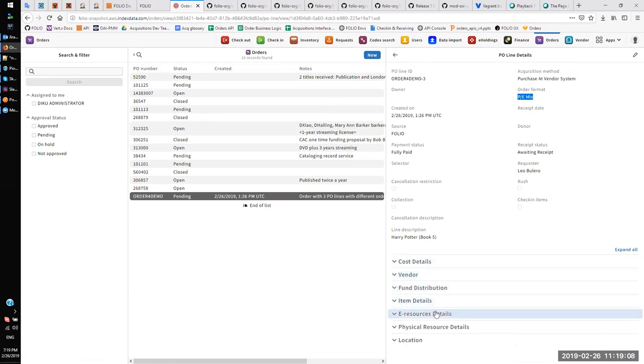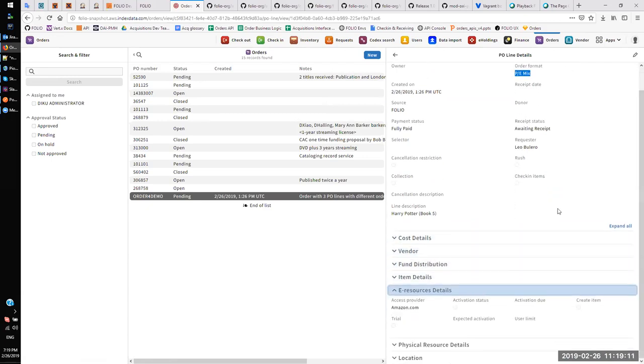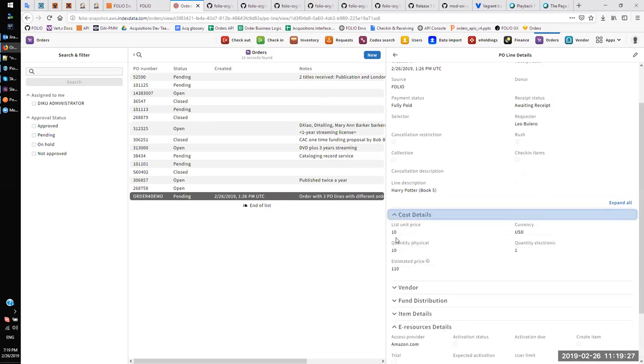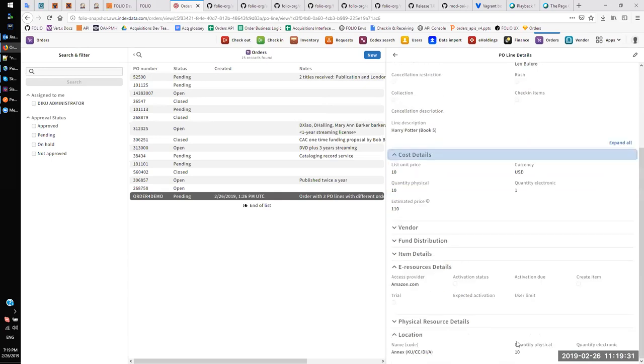And for this, just for demonstration purposes, the create item flag is unchecked. This means that for such resources, there won't be any item created at all. And for location, I specified that in cost details, we can see that I specified 10 physical and one electronic, and all 10 physical will be for the NX location.